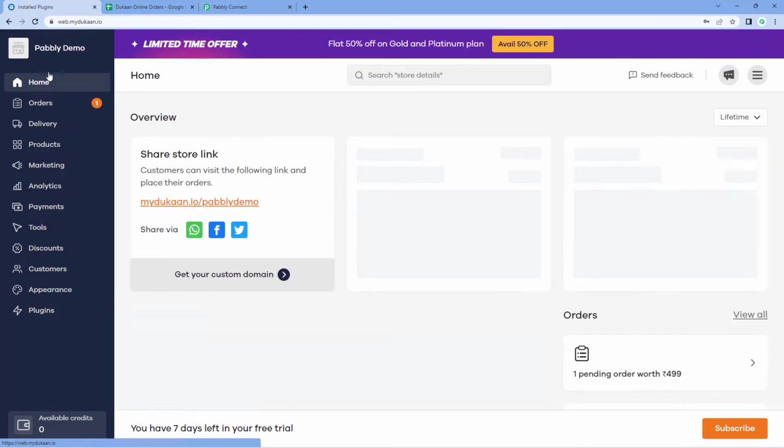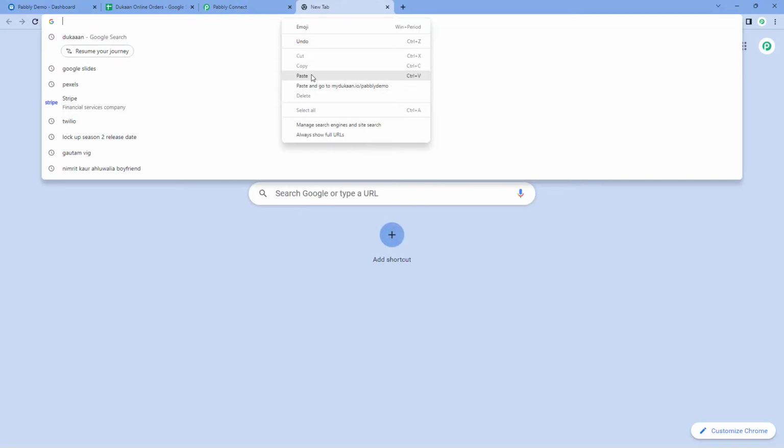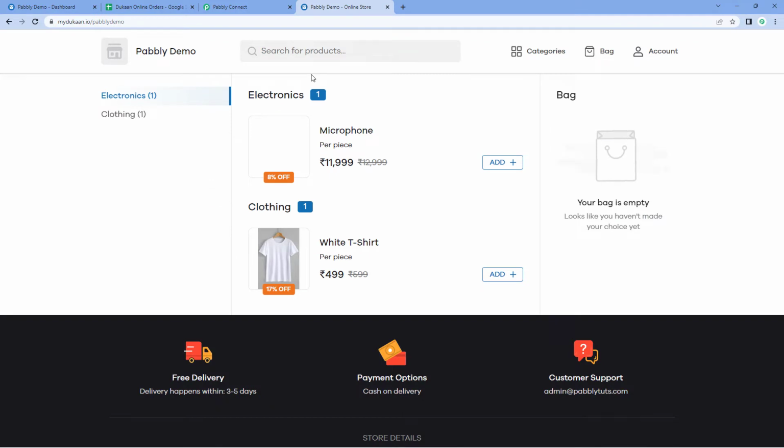We are going to visit our Dukaan store. Let's copy this link of our store. And then in a new tab, paste this link. And after visiting our store, we are going to place a test order. For example, I have a product named white t-shirt. Let's place a test order for this product.